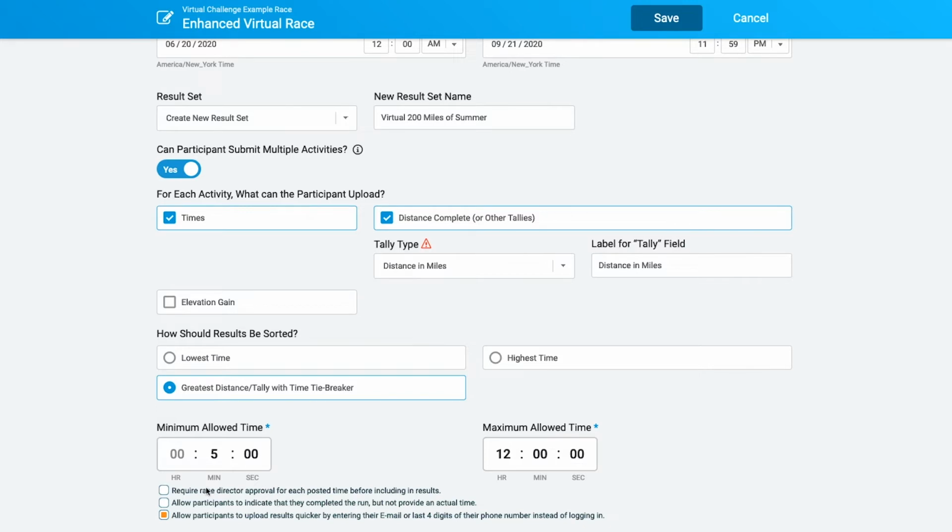These next settings require race director approval for each posted time. We don't typically recommend that for challenges because you're going to have lots of people recording daily, and that's going to force you to go in and approve every single activity. So we recommend that off for challenges. You can also allow participants to indicate that they completed an activity but not provide an actual time, but you can also set the options in the activity types later.